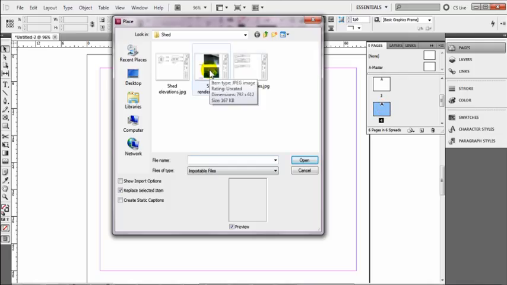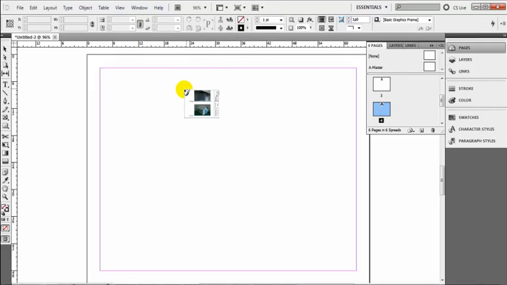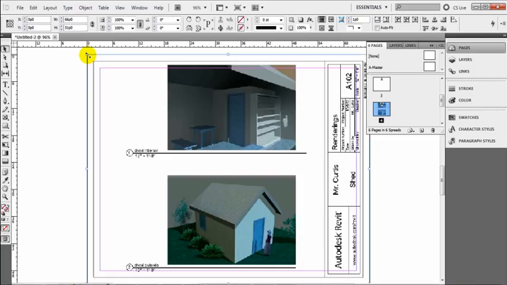Now I'm going to open up shed renderings, and you're going to see your mouse turn into a little picture or a little thumbnail of your image right here. So I'm going to move this right up to the top left corner of my document, the dark black corner, not the purple pinky corner, but the black one. And I'm going to click, and there is my title block.